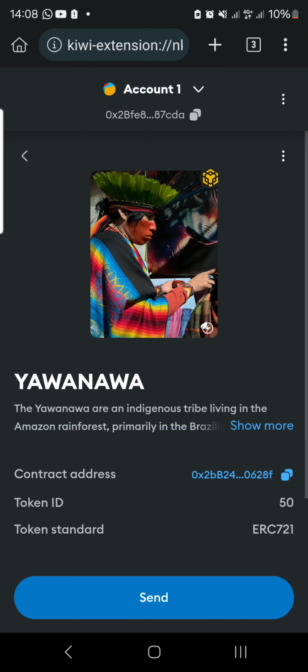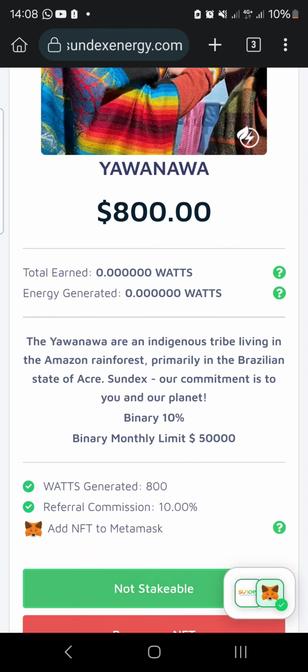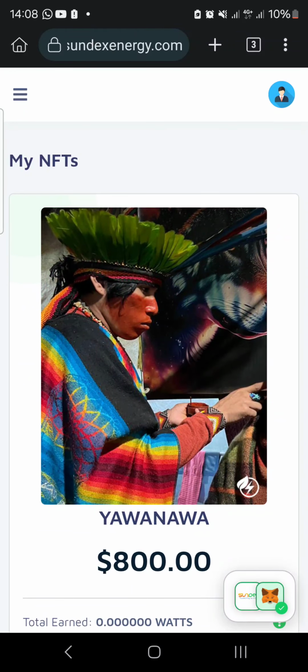So if you go back, I can send it to OpenSea. I can do anything which I want with it. But if I go back to my Sundex back office, you can see I cannot redeem it anymore because it's not stackable, or I can just burn it. So that's how we cash out our NFT.